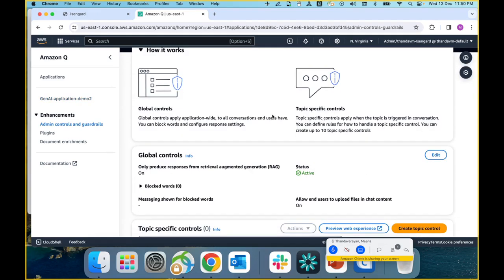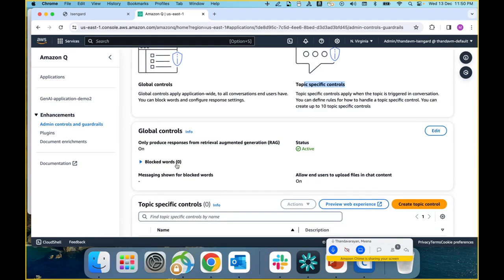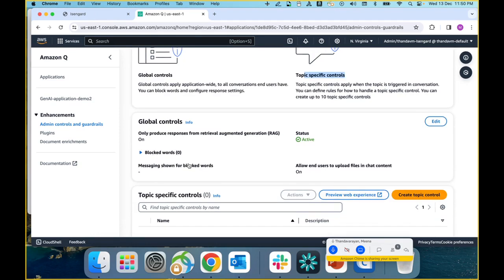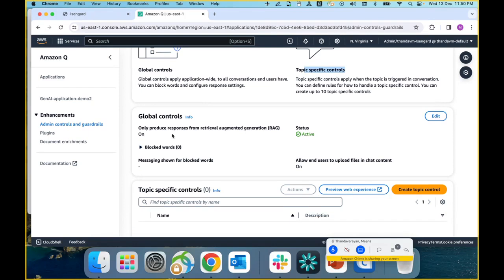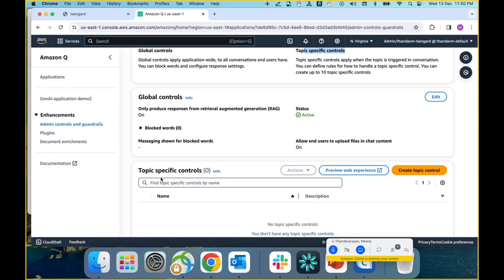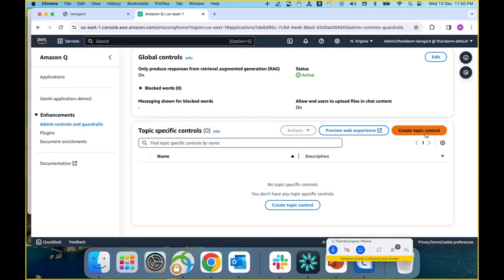there are 2 types of controls that you can set up. One is a global control, the other one is a topic specific control. In global controls, you can provide a bunch of blocked words that you do not want in your prompt. So those are the ones that you can control within your global controls. Under the topic specific controls, you can create a specific topic and start building what kind of response you want to provide for those specific topics.